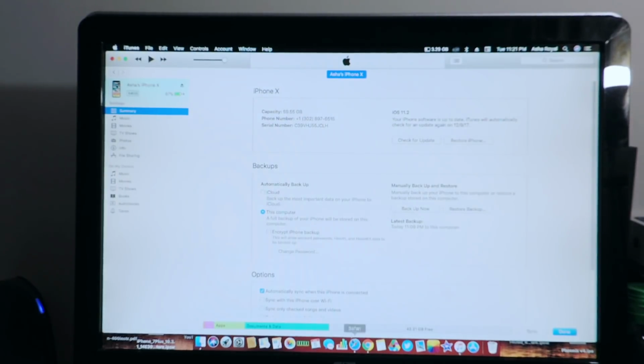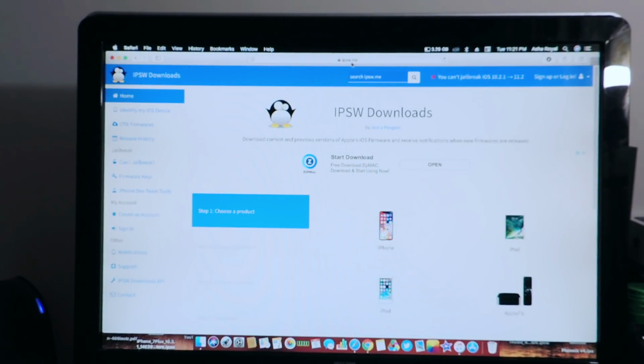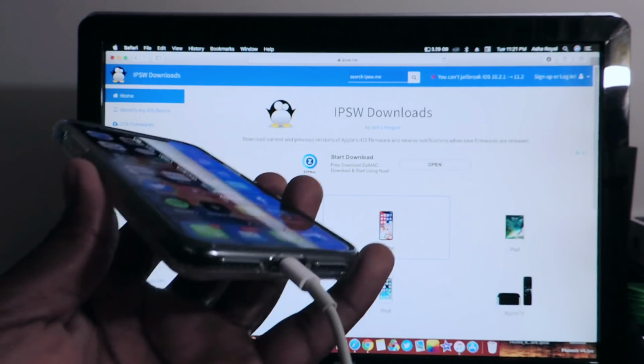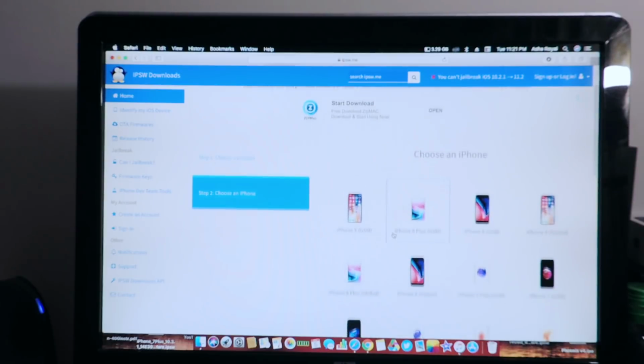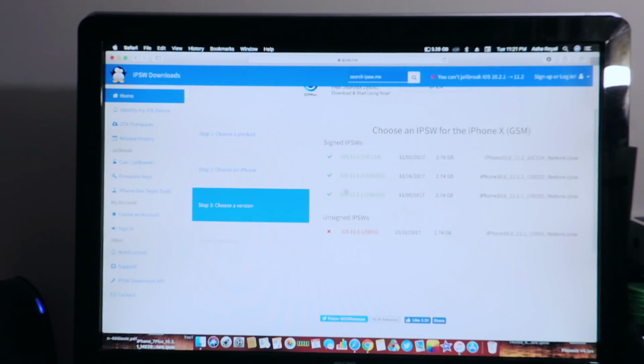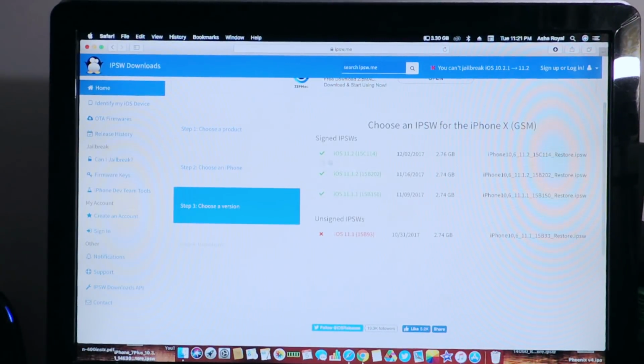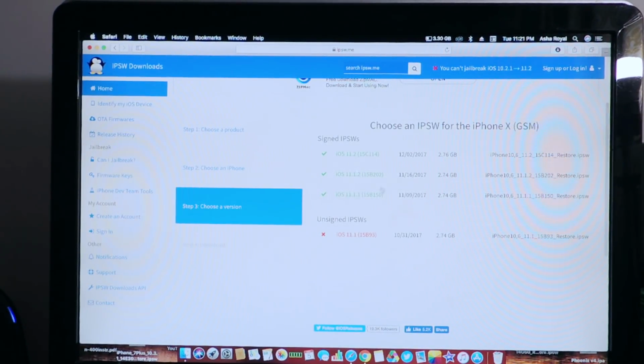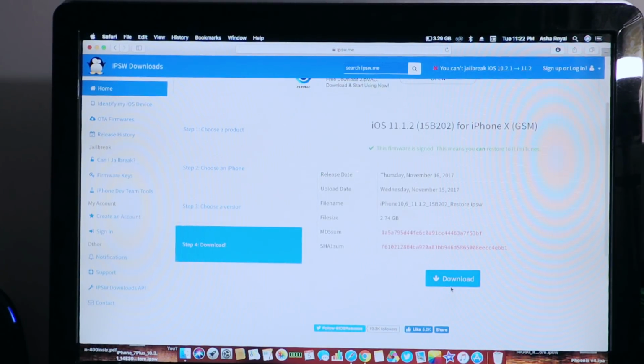So you're going to need to download the IPSW. You want to go to ipsw.me, and you want to click on your phone. I have the iPhone 10, so I'll click right here. Then if it's in green, this is all the firmware that Apple is signing right now. So you could downgrade to 11.1.2 or 11.1.1. I'm going to 11.1.2. So you just click on it, then you hit download.